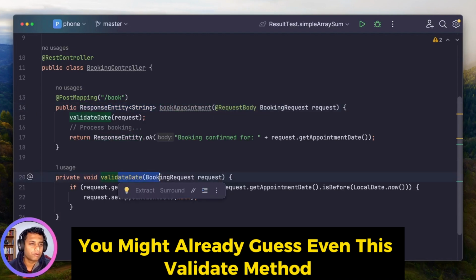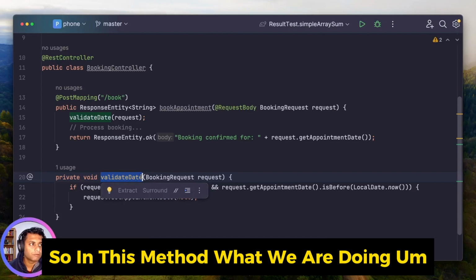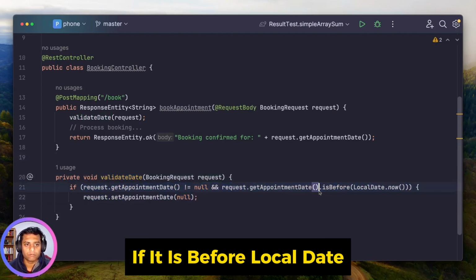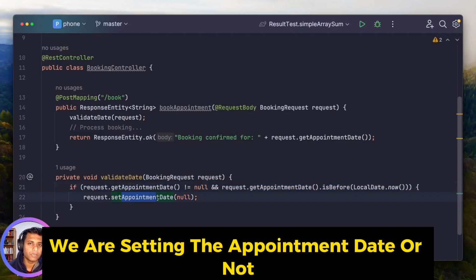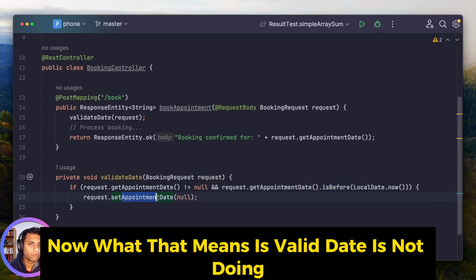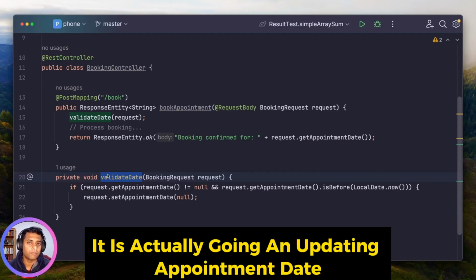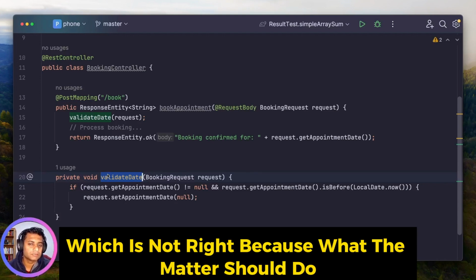So the issue you might have already guessed is in this validate date method. In this method, what we are doing is, on a certain condition, if it is before the local date, we are setting the appointment date to null. Now, what that means is this validate date is not doing validation. It is actually going and updating the appointment date, which is not right.